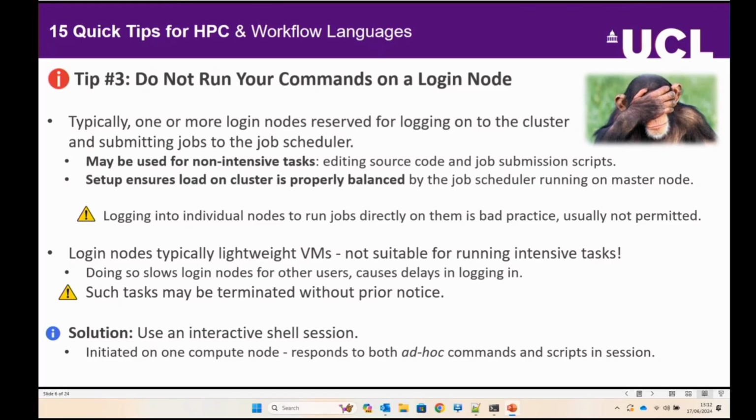So it responds to ad hoc commands and scripts in the session. That's ideally what you should do if you'd like to just use Bash on the HPC and have the extra compute power. So it's used for slightly more intensive tasks, for instance, compiling code on the HPC or recursively finding files.